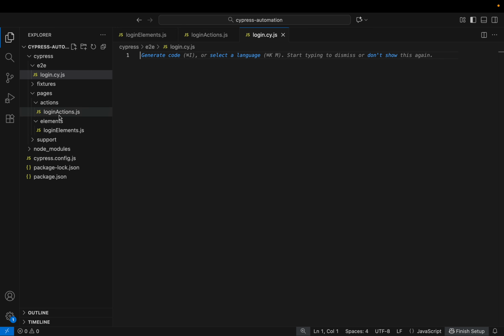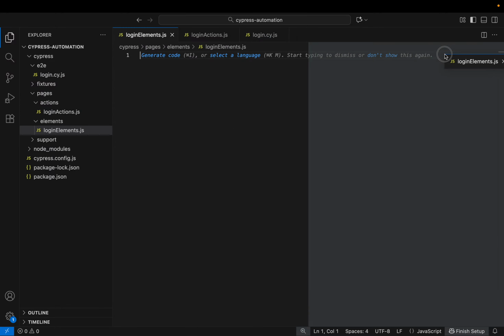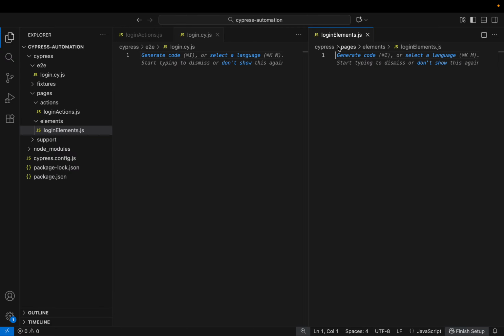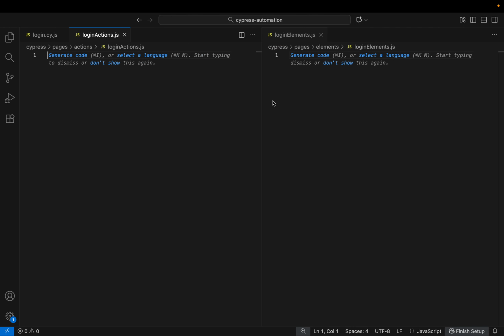I have used camel casing, it is standard, you also must use that. Let's grab this on the right hand side, loginElements, and then we have loginActions over here on the left hand side. So now we can start coding, right?